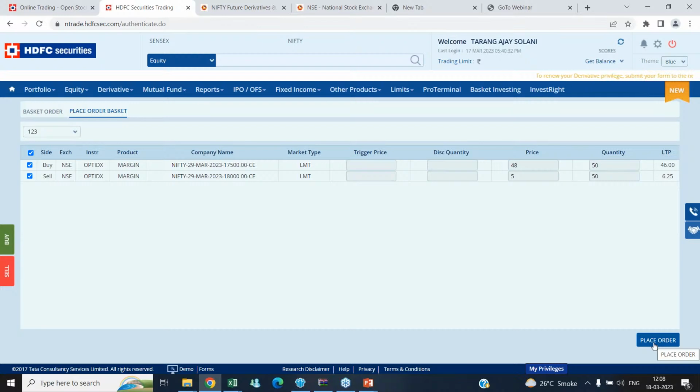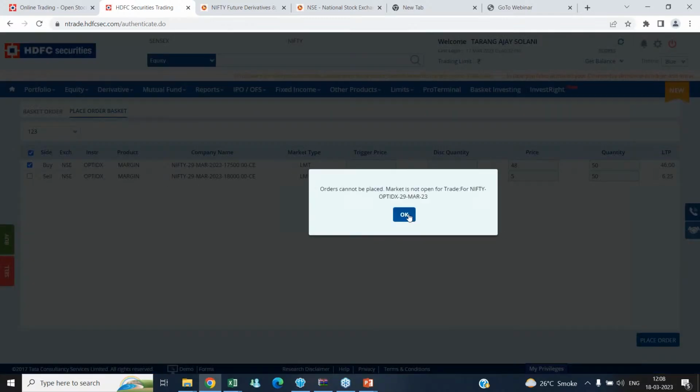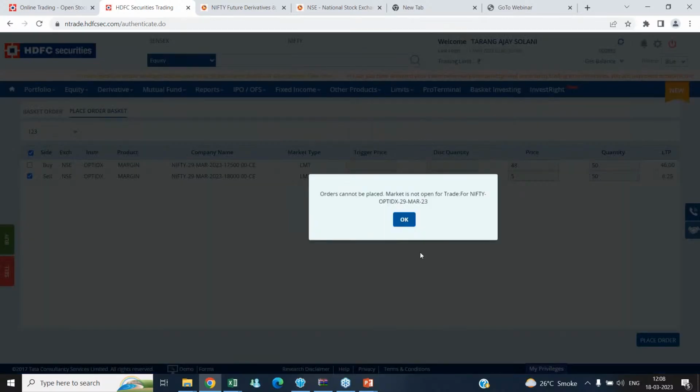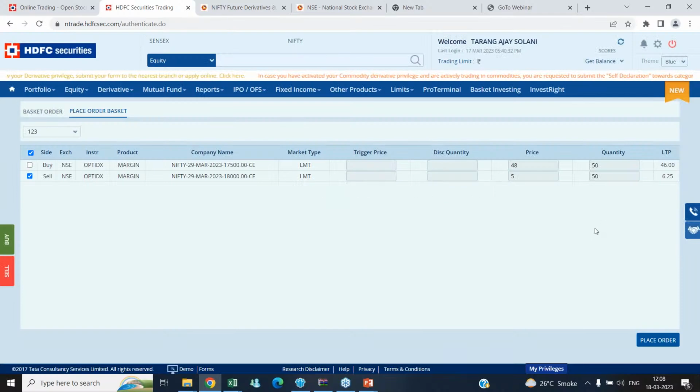If you want to take the margin benefit, which I already showed, of 40,000, then first you need to initiate a buy leg, place the order, get the buy leg executed, and once the buy leg is initiated, initiate the sell leg. So you can do this. This is how you can place it from a basket order. I hope this clarifies your question.